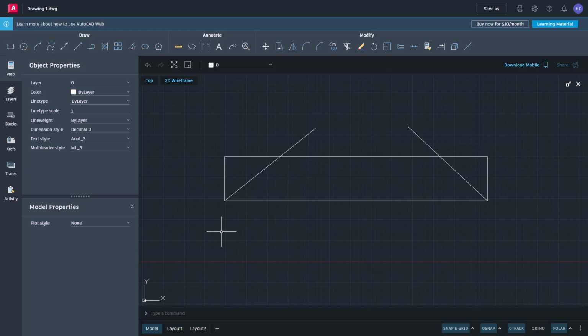You do this by typing trim into the command line and pressing enter. You'll see prompts in the command area that guide the next steps. That's where AutoCAD asks you which objects will act as the boundaries for trimming.